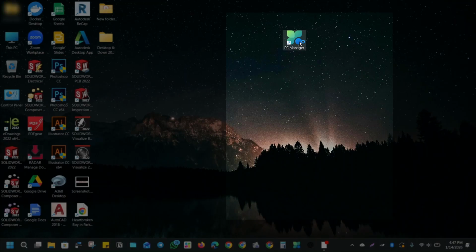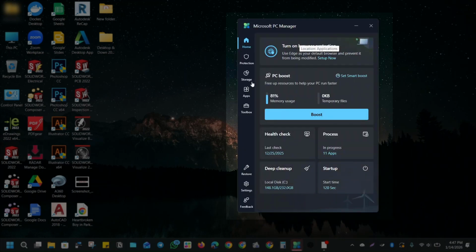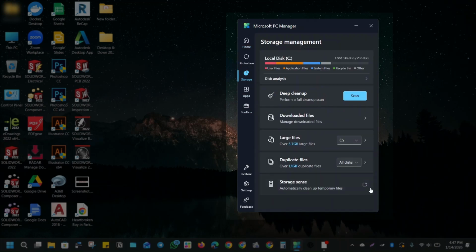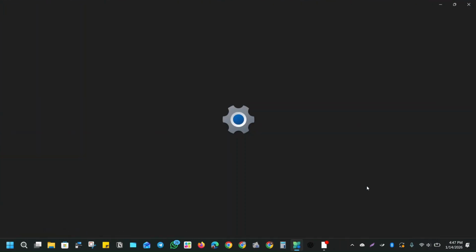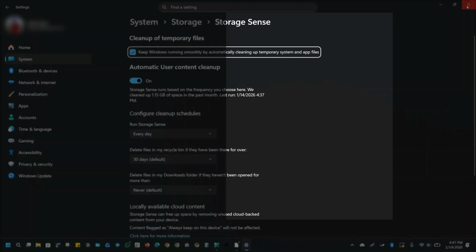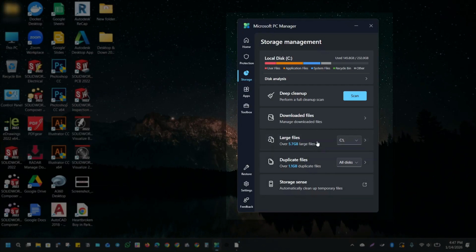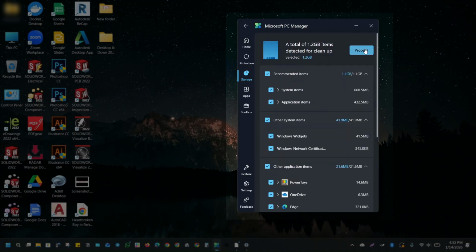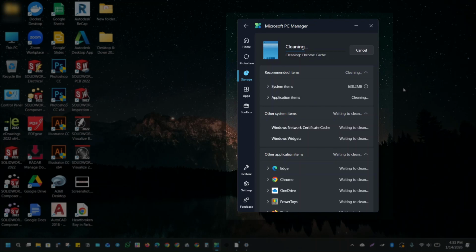You can also do this by using PC Manager. Just open PC Manager and go to the Storage section. Here, you'll find Storage Sense. From PC Manager, managing and cleaning your storage becomes very easy. Simply click on Deep Cleanup, and it will remove temporary files and cache from both your system and your apps.